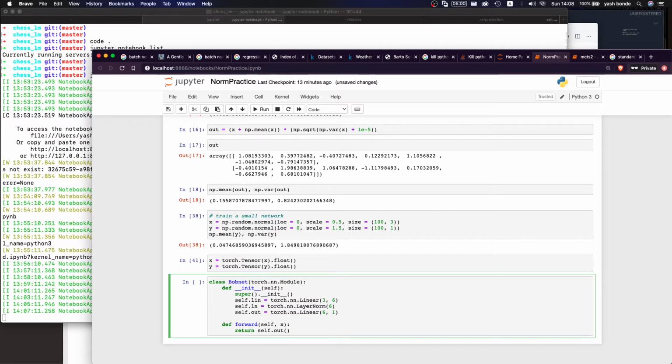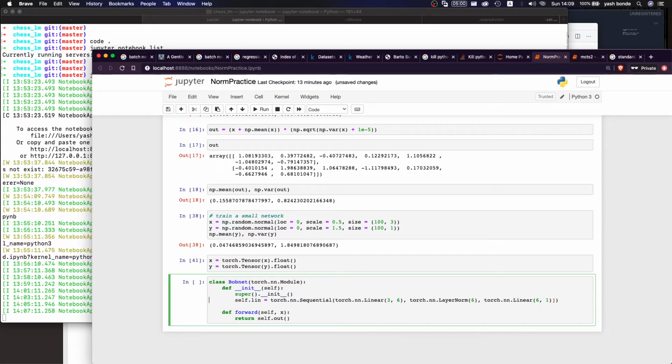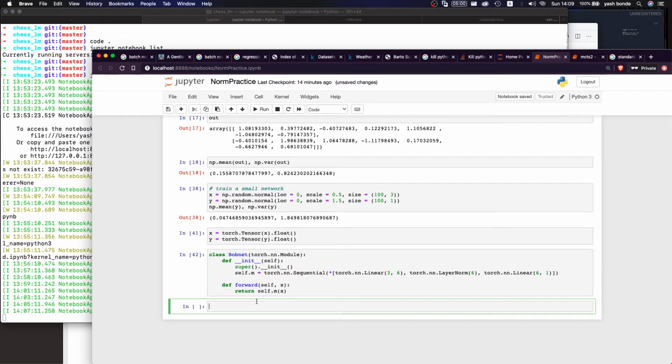We probably should also add, you know what, let's just define this thing as nn.Sequential. And this thing is now just going to be this, and all I have to do is self.m(x). Cool. Bob is equal to Bobnet.